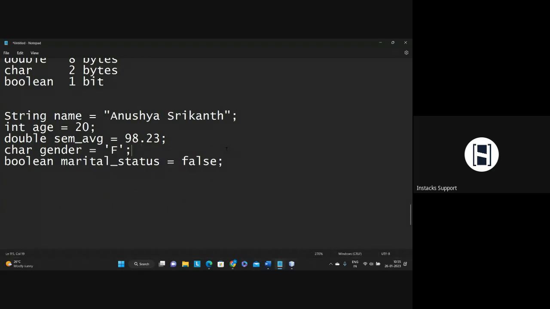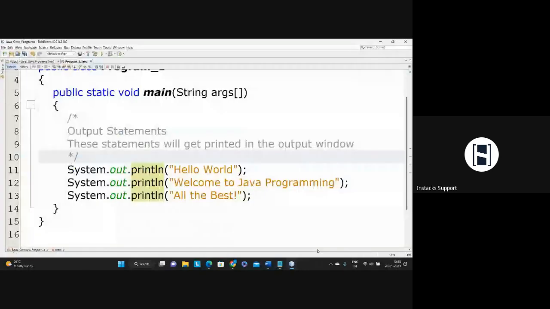So let us put this inside a program. I'm just going to copy all this and put it inside a program. So let me create a new program.